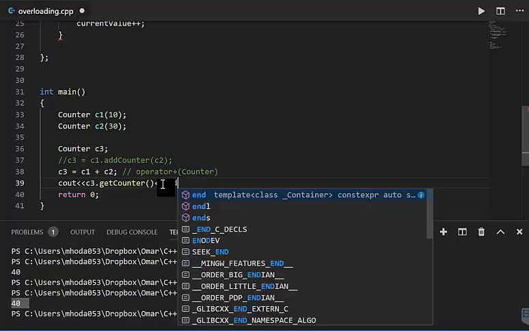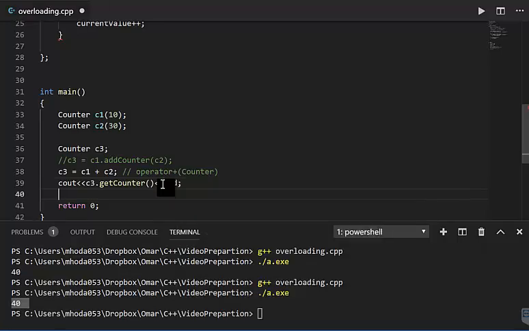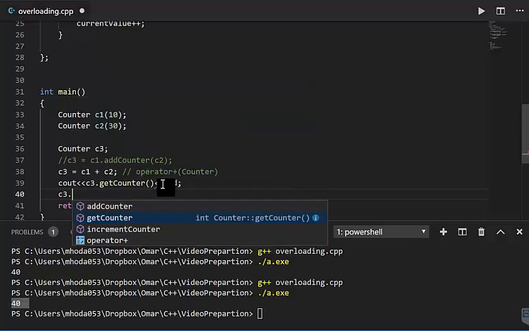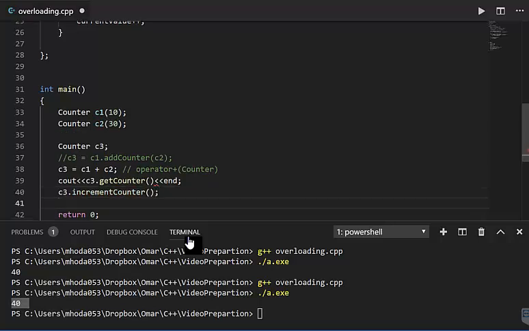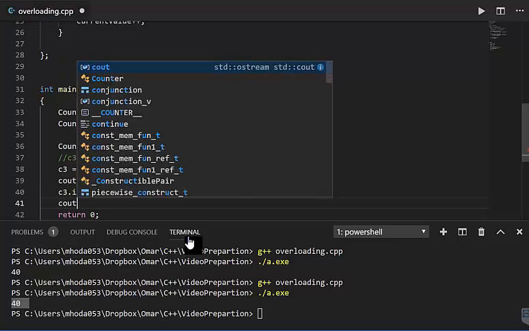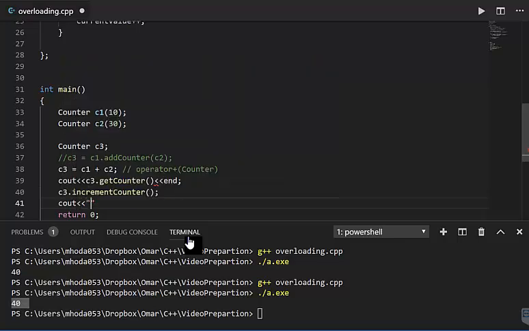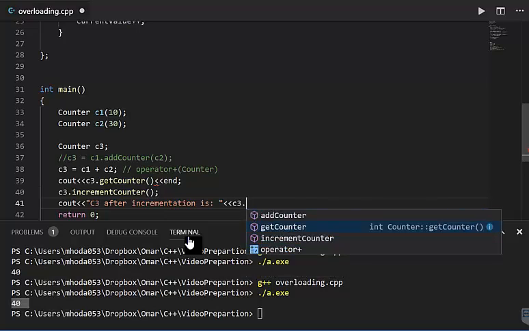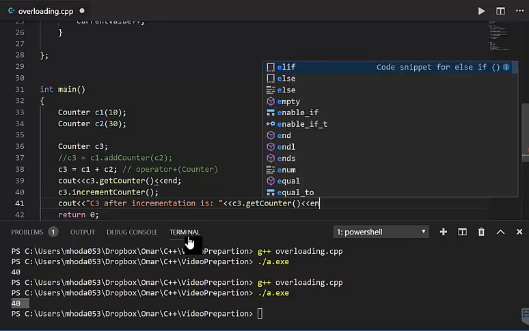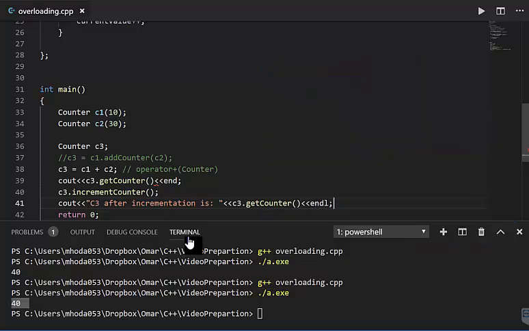So now let's go back here, and I have printed the sum of these two, end line. Let me increment now C3. So C3 dot, you see I have this increment counter. And let me again print cout C3 after incrementation is, so C3 dot get counter, again end line. So let's save it, and let me clear this for you.